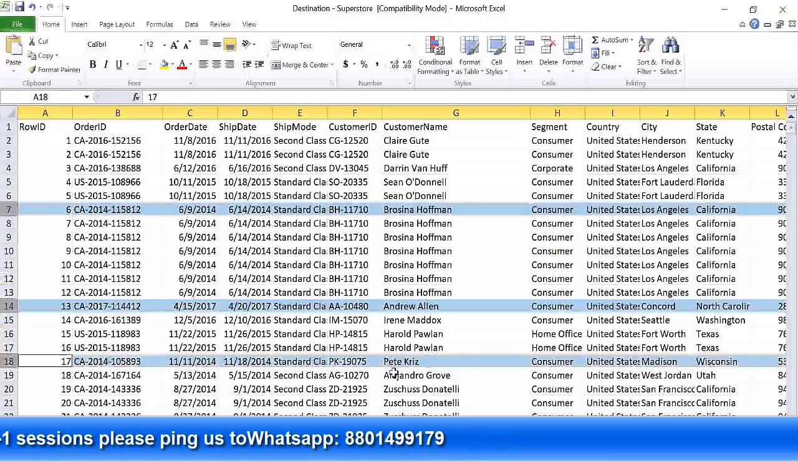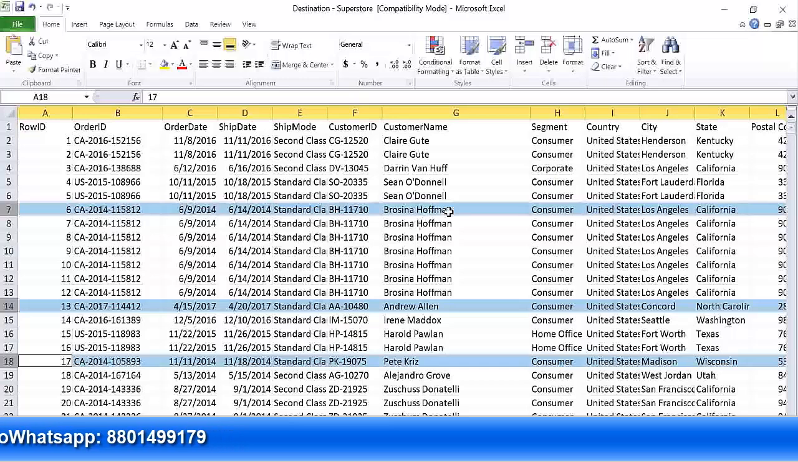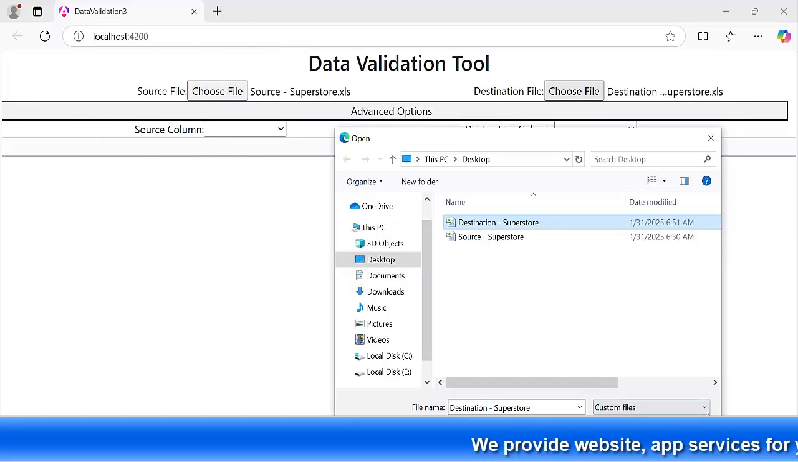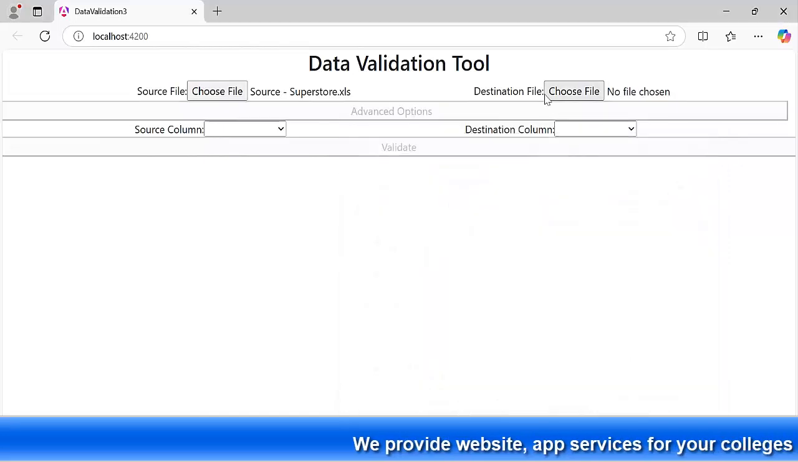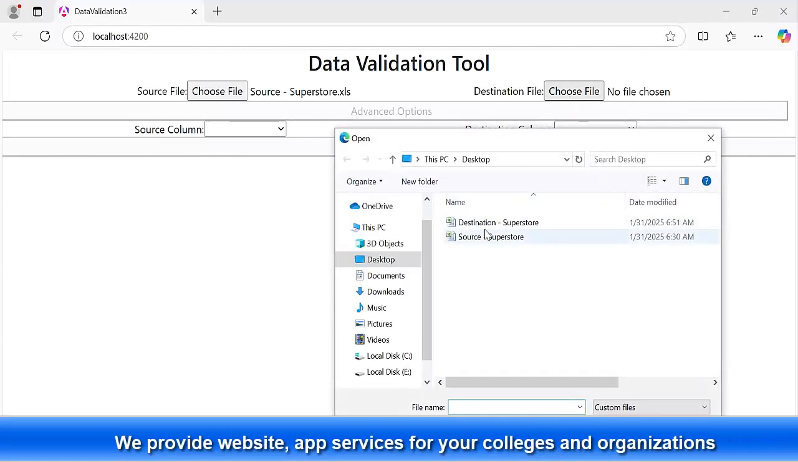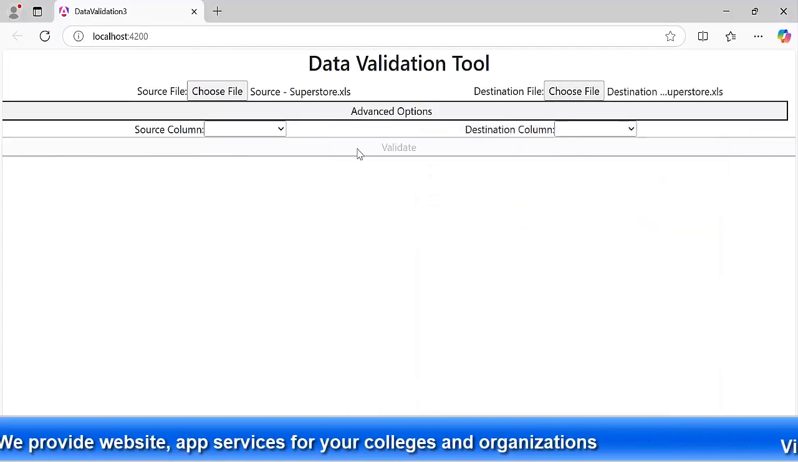Here actually this is the name: P.T. Chris, Andrew Allen and Bruno Huffman. I made changes in the source file, so both are different. Now, in this application, I took two things. The destination file I'm selecting here, and the source file also selecting here. You already observed that.